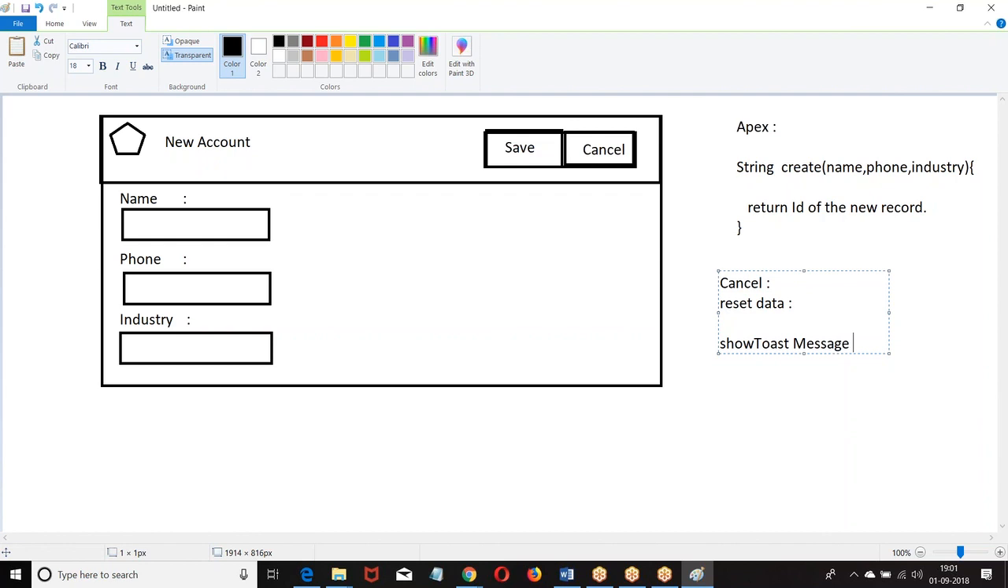People feel that they got everything. Now write the program. Looking at the screens, you don't write anything, boss. Now create the Apex class, everyone.